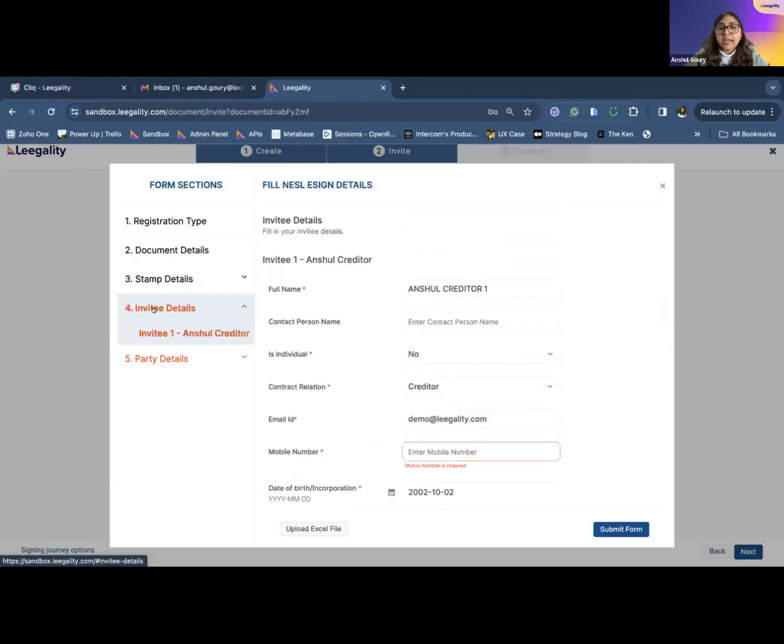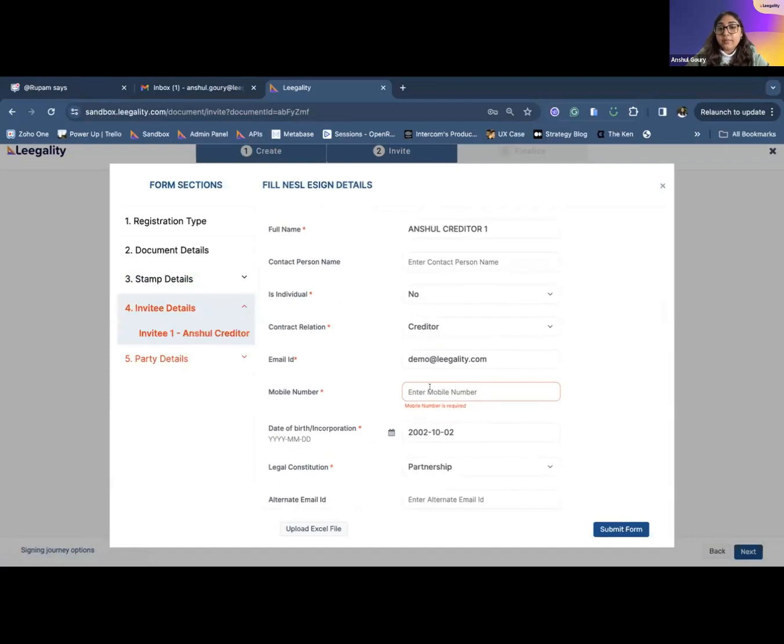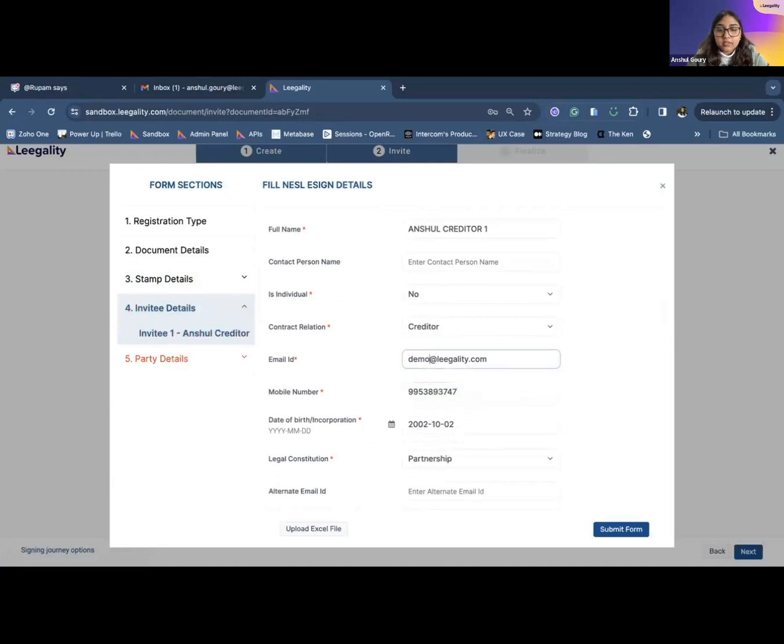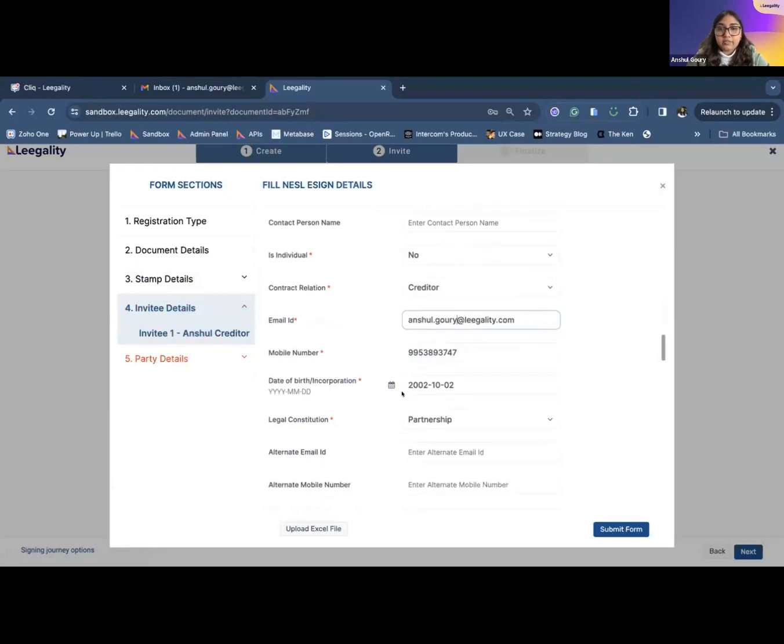Now let's see what is happening in the invitee section. Invitees are the participants who are going to sign. Parties are the participants who are merely going to get the information, and their information will be submitted to the NeSL IU. So I will recheck the information. I see the mobile number is not provided, so I'll go ahead and add the mobile number. I'll also add my email ID so that I receive the information and I can show it to you.